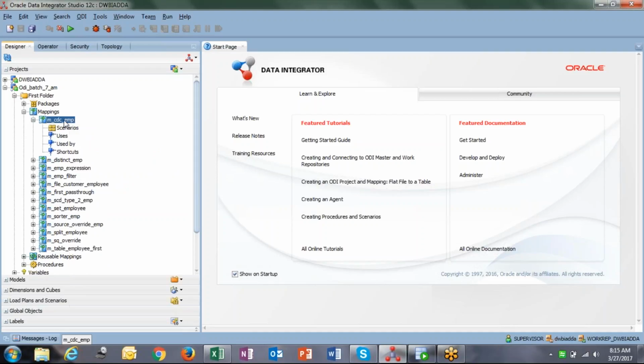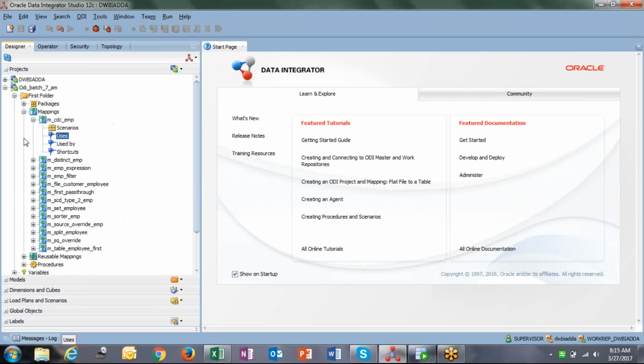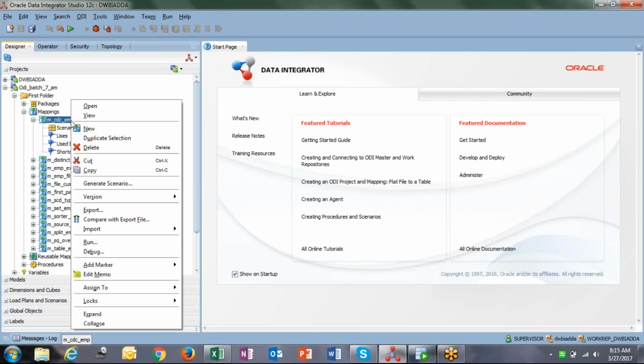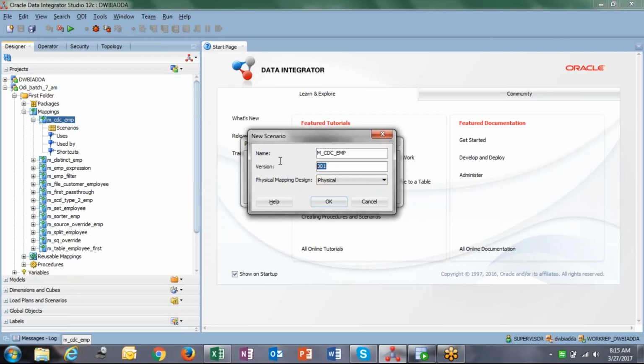Can a scenario be generated for an individual mapping or for the whole package? You can do that. If you'd like to generate scenarios for everything, you can select it here, and it will create the scenarios. If there are already existing scenarios, it will create a new one. If there is no scenario for the particular mapping, it will create the first scenario. Just right click on your mapping and click generate scenario. It will give the version number, the current version, and your scenario name.